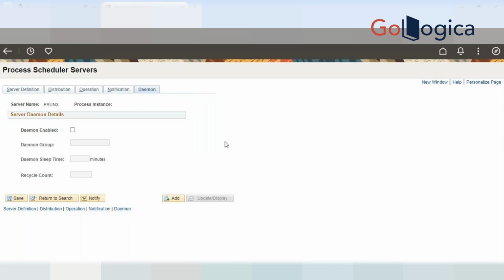Go to daemon. This daemon is for when you want to run a specific process multiple times in a day without using recurrence. There is a concept of recurrence, where you can decide it should run every 15 minutes or every 30 minutes or every 2 hours. If you want to set a daemon without a recurrence, like it should automatically start, say, every hour, that can be set up from here. And in process definition, you get to choose if it is a daemon process or not. So it is used for running daemon processes.